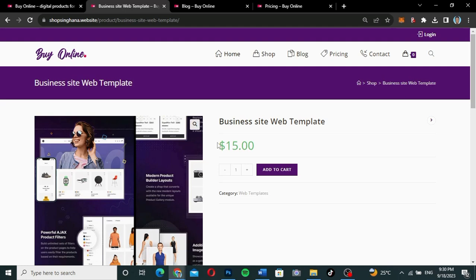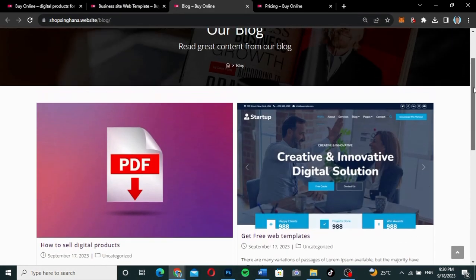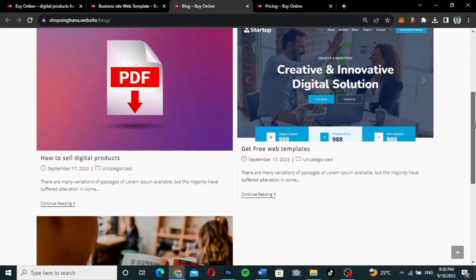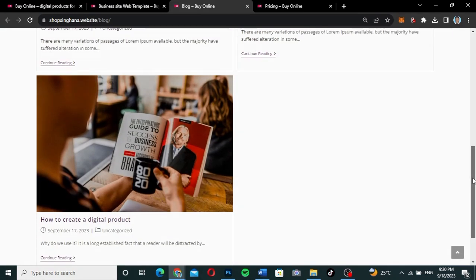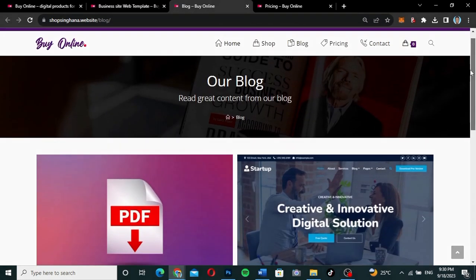Now this is the product page, how a single product page looks like. Now when we go to the blog page, this is how our blog page looks like. I'll show you how you can create a simple blog page for your website, very neatly done. Okay, all your blogs will be shown over here. Okay, and that is it.